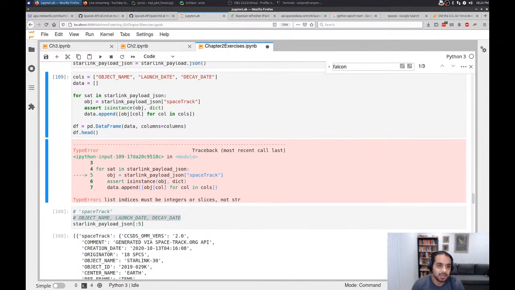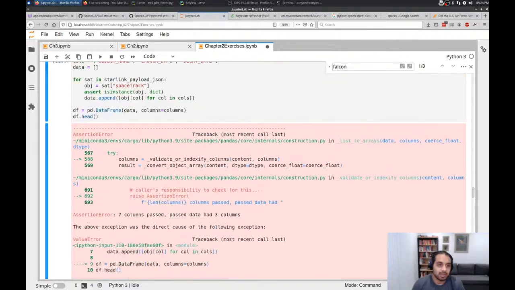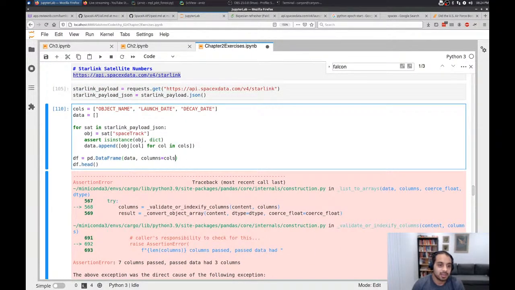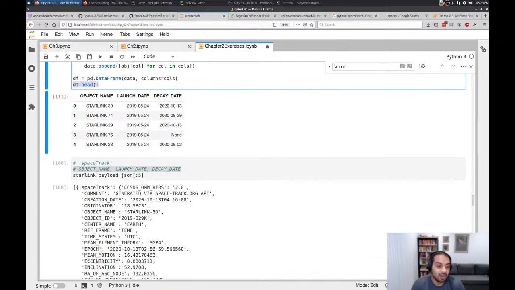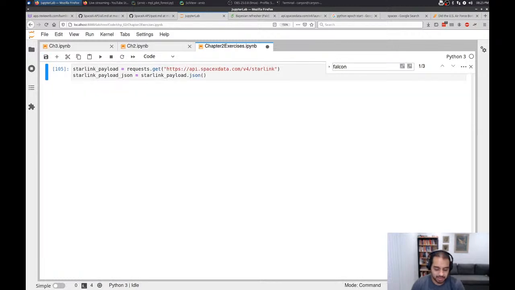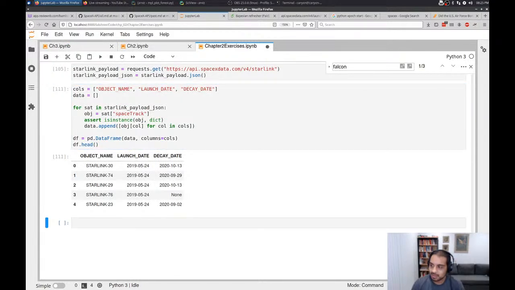List indices must be integers or slices, not string. I need for set. Okay. All right. Assertion error. 7 columns passed. Oh, this actually might work out. All right. Well, that worked. Was not expecting that to go so well. Okay. So what I want to get... Oh, shit. Oh, my God. That's what you hate to do. Get a little happy with the deletes.